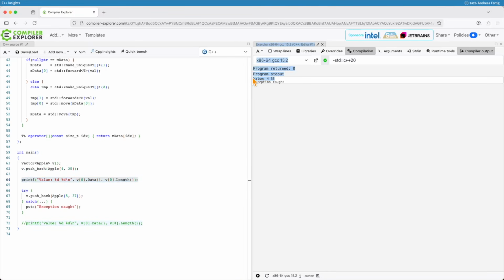We can see, yeah, everything in my self-made vector here is intact. It's 4 and 35, perfect. And then I do a second push_back. And now this is the beauty about C++, right? We can try to push back. And what the standard library gives you as a guarantee is the strong exception guarantee.